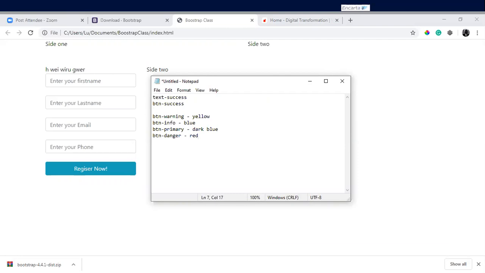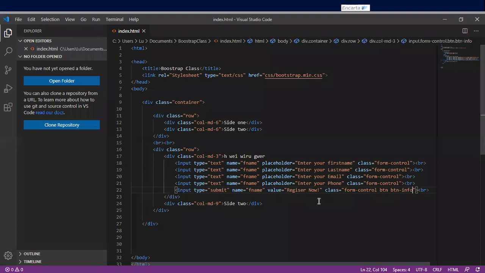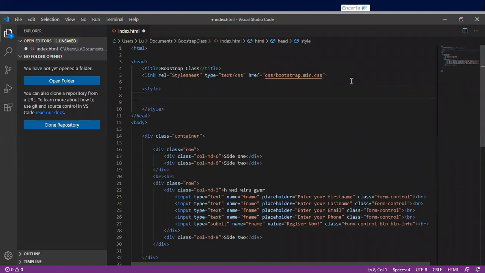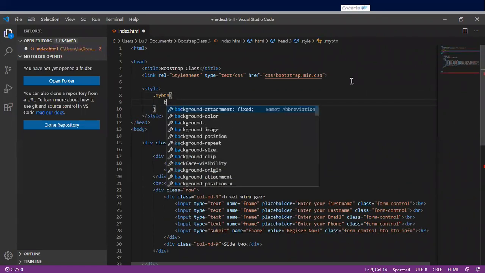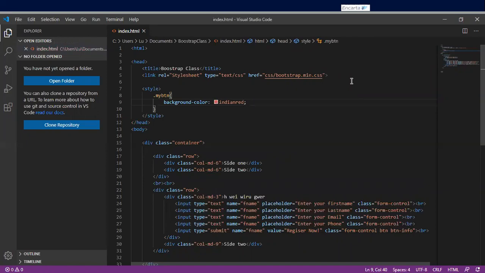So this way, you know that when you want to color your button or your text, you use warning, info, primary, danger. But that doesn't mean you cannot give your button a color that you prefer. All you need to do is, in your own CSS, which you would have in an external file, create a class. Let's say I call this one my button, and I say background color, I want it to be Indian red.